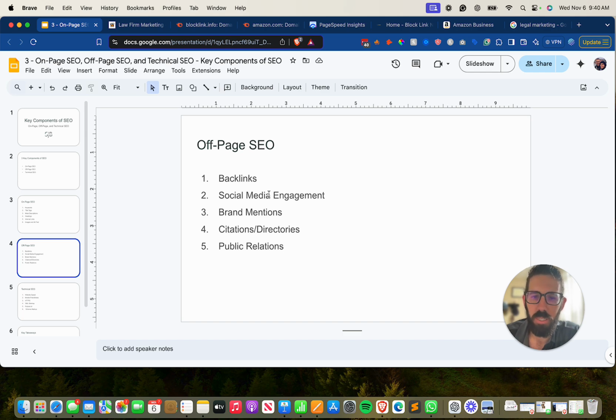Social media engagement, just in general. Some of these will play together, like public relations plus brand mentions plus social media engagement. If people are talking about your brand, people are getting to your website. Those are good signals to Google. People are linking to your website. Those are good signals to Google.